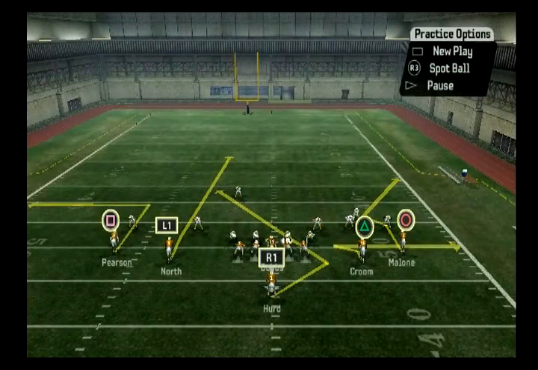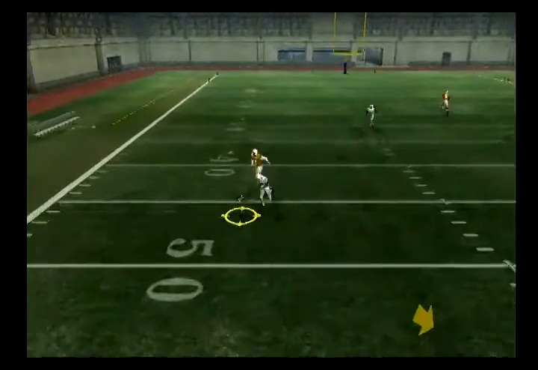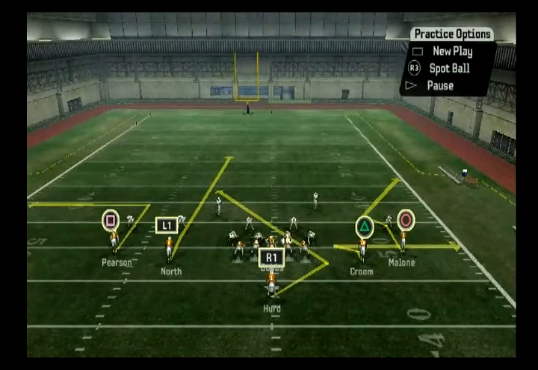Okay, the defense is in man. If you notice here, we'll just go through our normal progressions. If cover 0, we'll go to L1. If not, we'll either go to square or out route or to our running back. That's a terrible throw. A little too much touch on there.